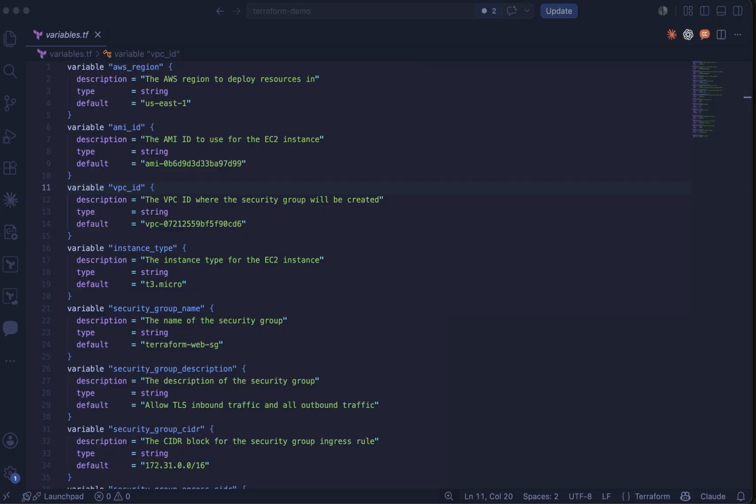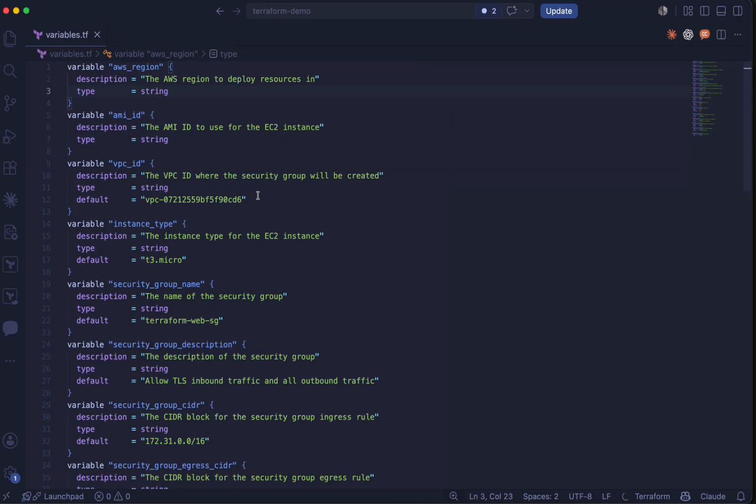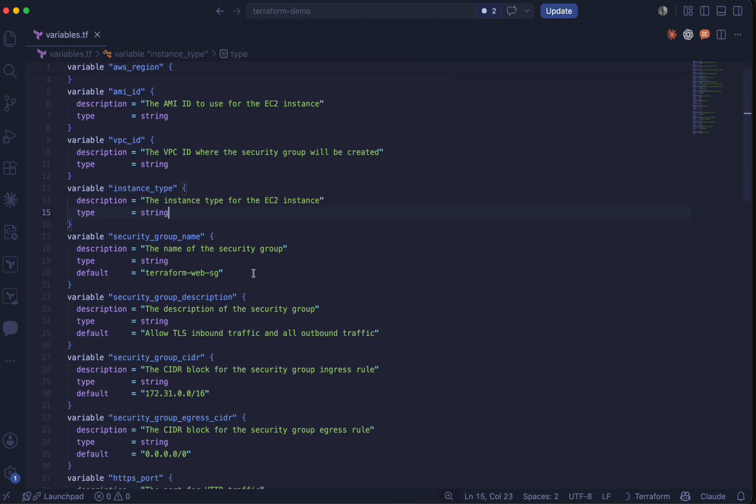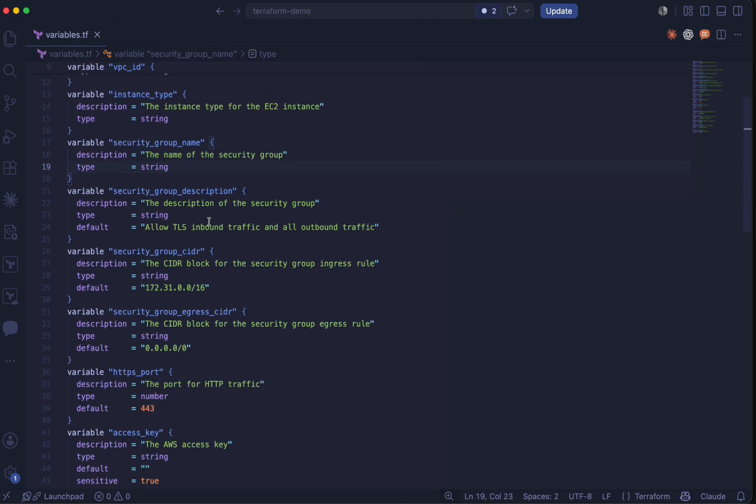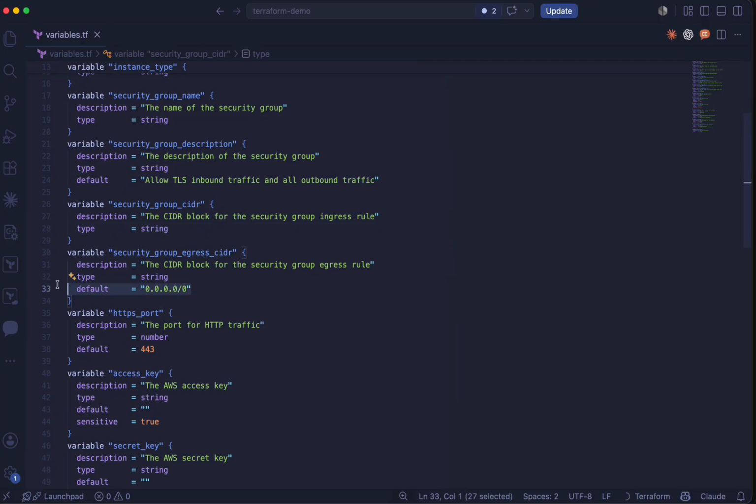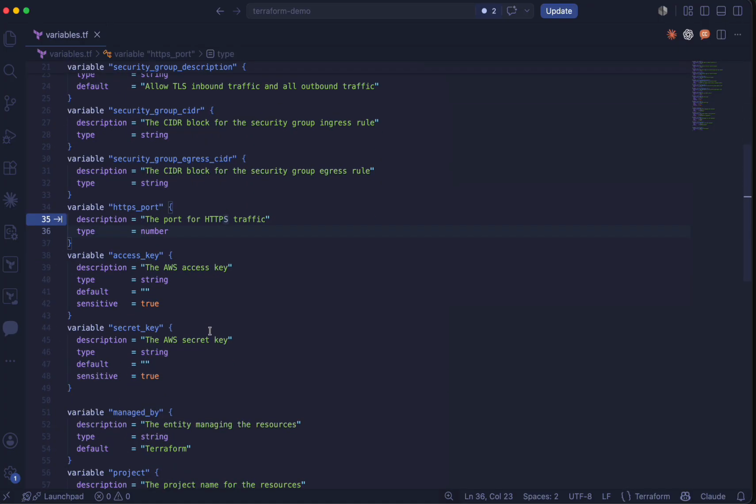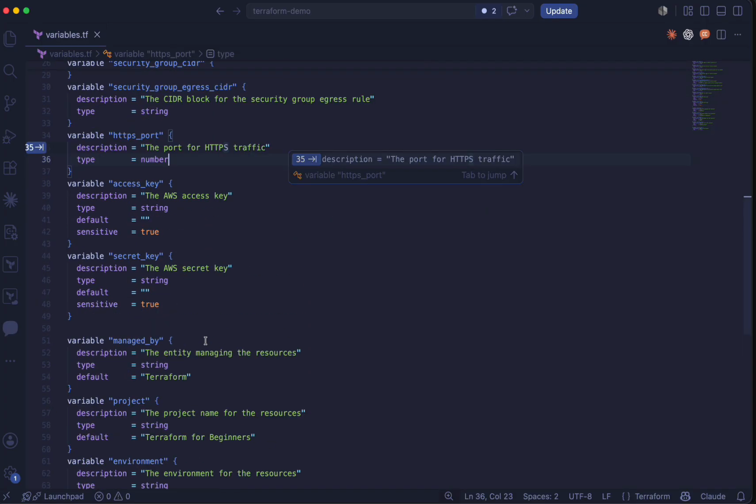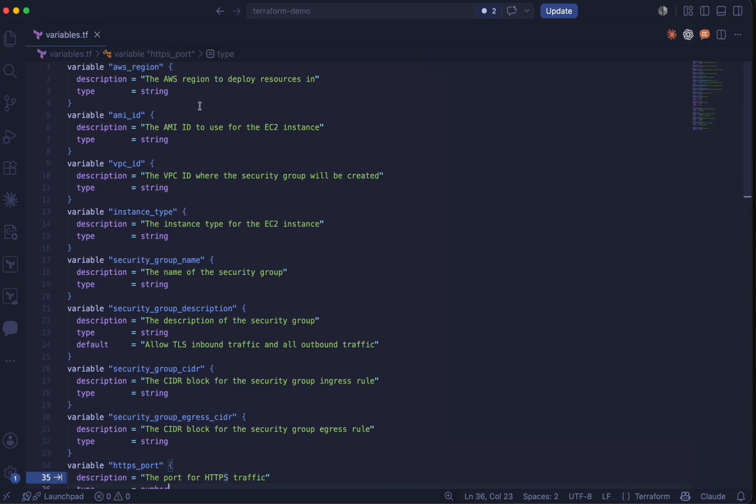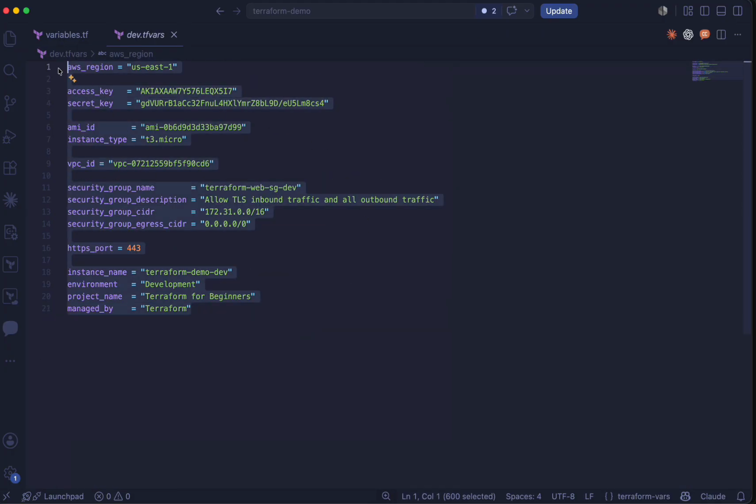Earlier, we used default values to understand how input variables work, but now that we're providing those values through a .tfvars file, we no longer need the defaults. The purpose of variables.tf is to declare what values Terraform expects, while the .tfvars file provides those values for a specific environment. So let's remove the default values and keep our configuration cleaner and closer to what you'd see in a real-world Terraform project. Now, when we run Terraform using our dev.tfvars file, it will read those values from there instead of using hard-coded defaults.